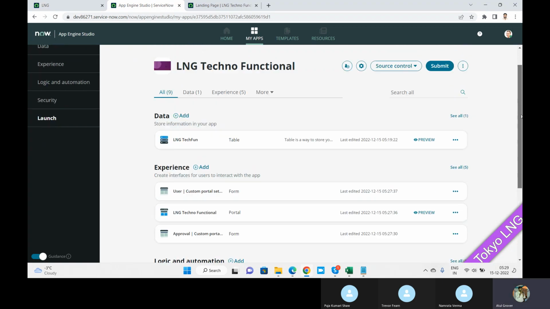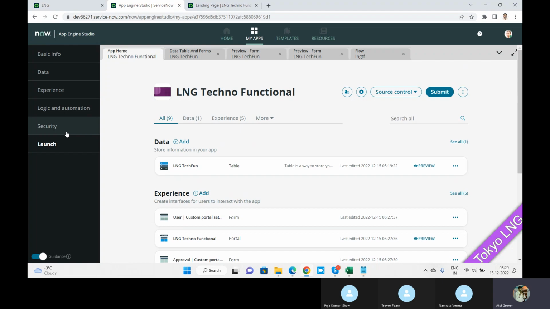Now, if you go here, we are on the last part. Let's submit it. Why is this error appearing? Any idea?